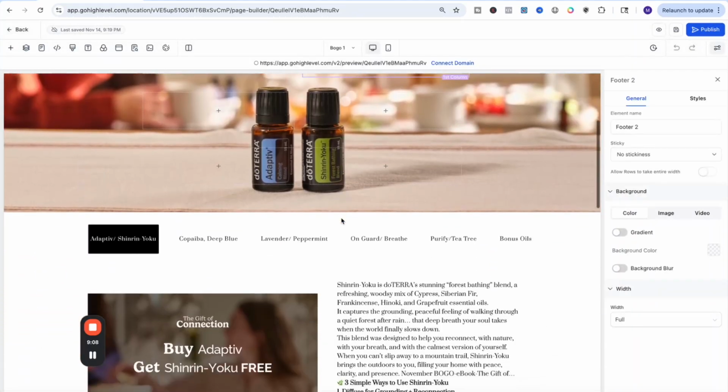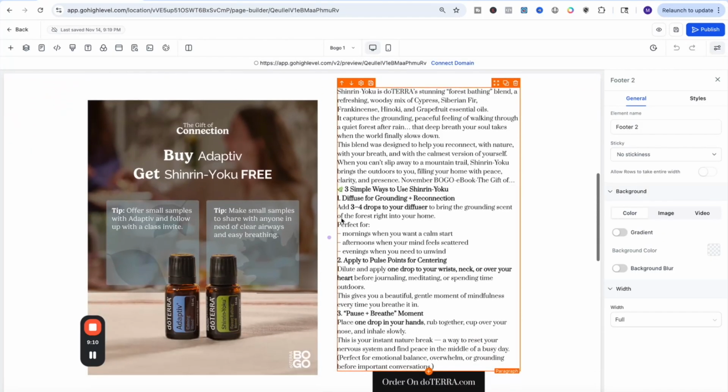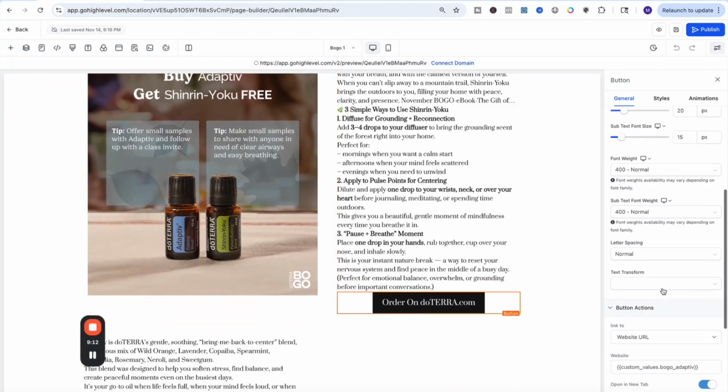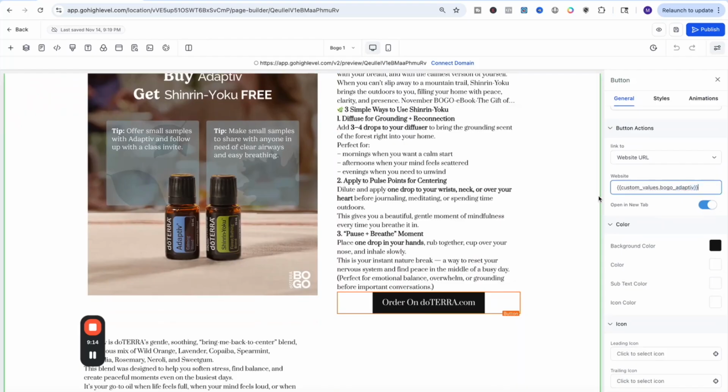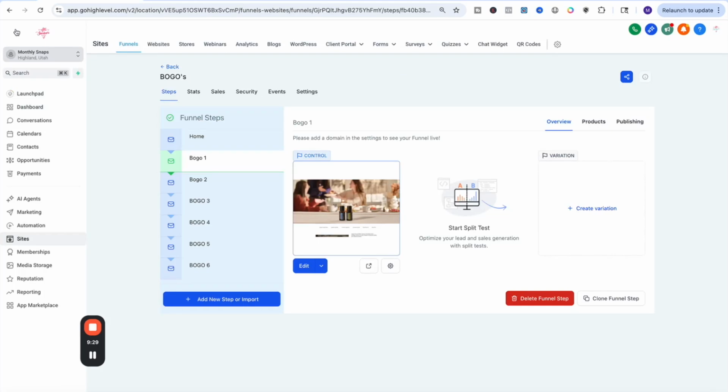This one is the Adaptive and Shinrin-yoku page. And right here, they'll be able to see how it's custom adaptive, the custom value. So it's going to update that with your link, your unique link, and then they'll be able to click from this page into doTERRA's website. All right, so we've got our website, we have our custom values, we even set up our membership site that you can continue to add to if you want.